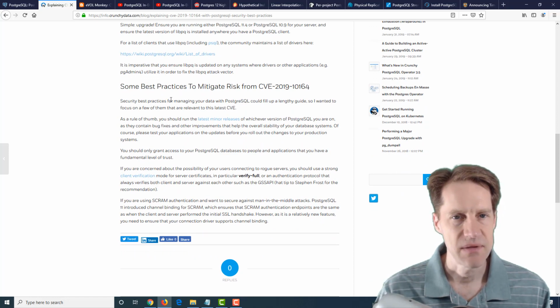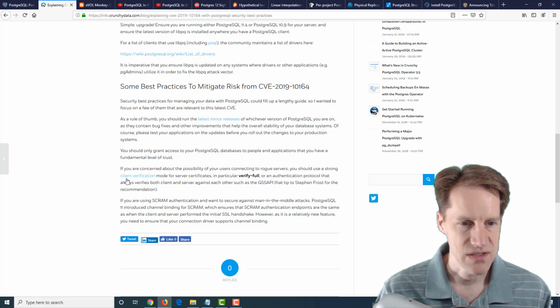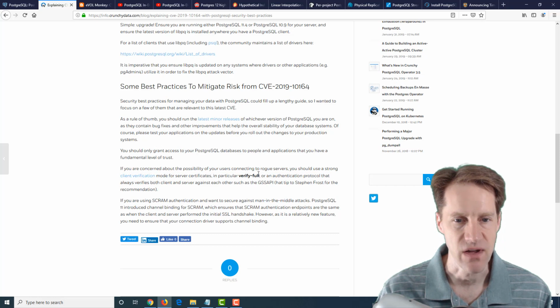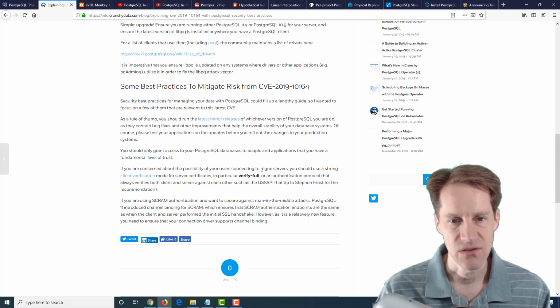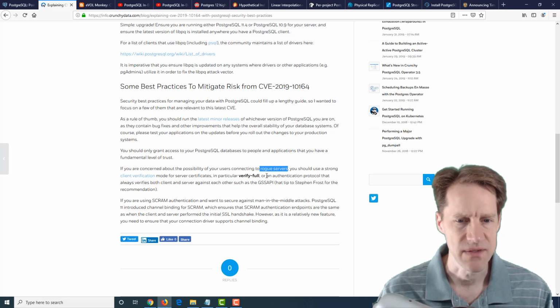They also made some updates to libpq on the client side, where it can cause issues for clients as well, potentially causing those clients to crash. And one of the recommendations here is that you can use a client verification mode, setting it to verify-full, to avoid connecting to rogue PostgreSQL servers that could potentially do something to your client.